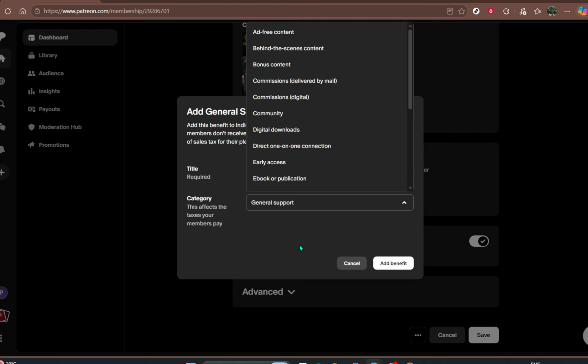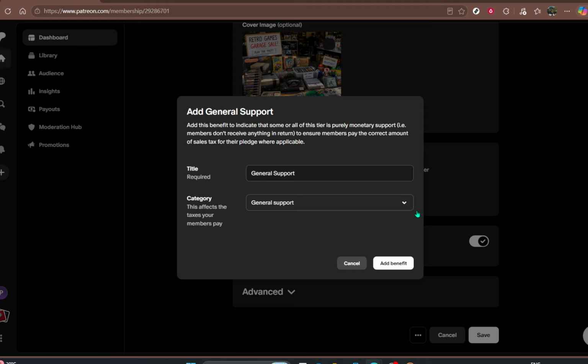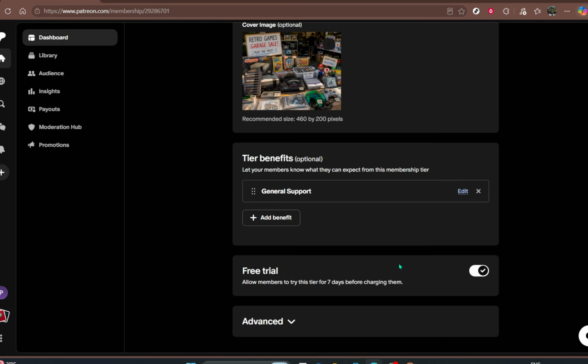Scroll to the bottom of the tier editor and click Save. This is what makes the change live for your patrons. If you skip saving, the new benefit won't be applied to the tier. And that's it. You've successfully added a Patreon benefit to one of your membership tiers.